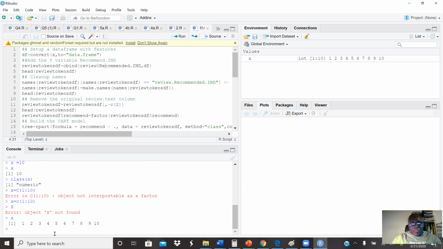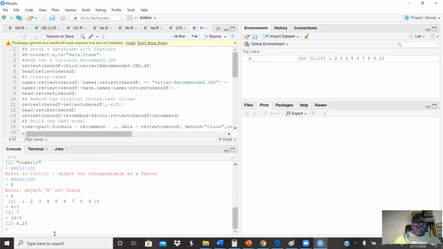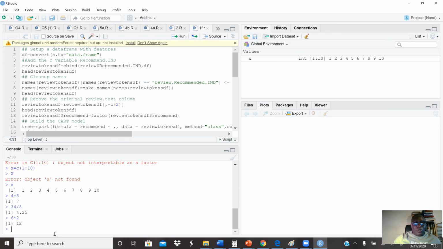And also we can use this as a calculator. So I can say 4 plus 3, it should give me 7, or 34 divided by 8, it will give me 4.25. So I can use it for multiplication too. Multiplication is the asterisk. So 6 times 2 is 12. So any arithmetic operation. We can even use it for trigonometry. Let's say sine 2.